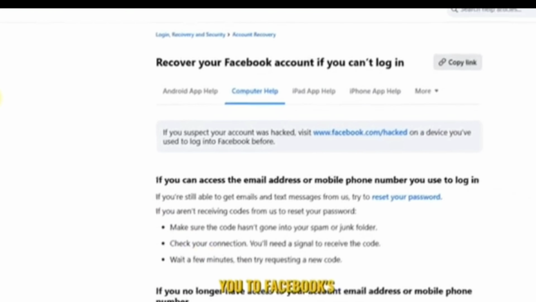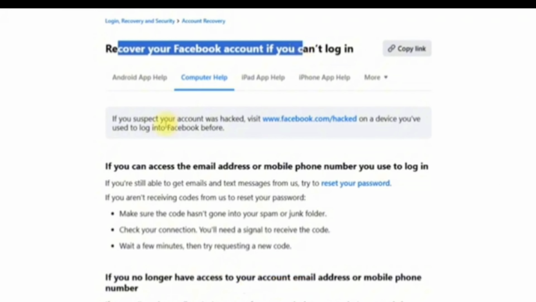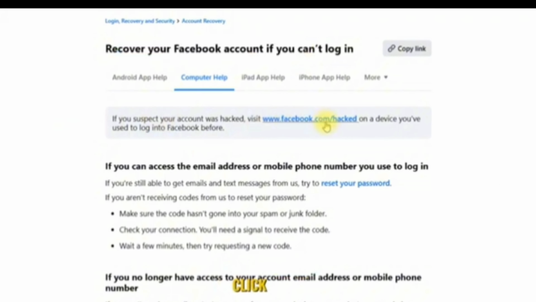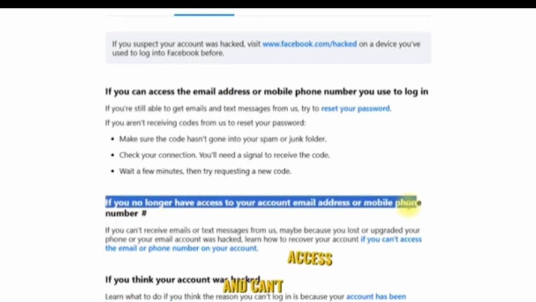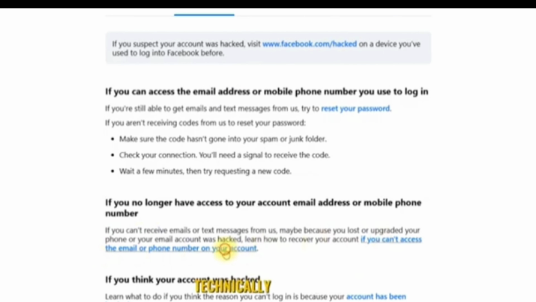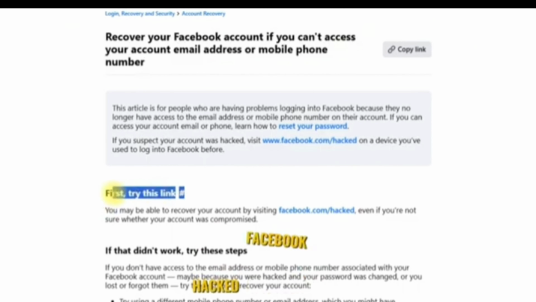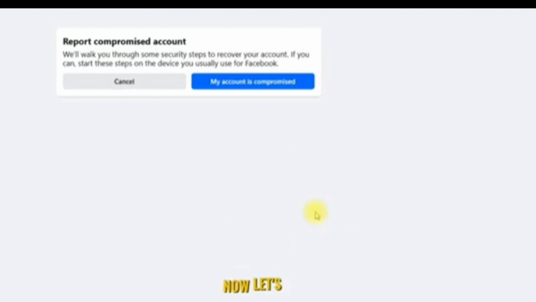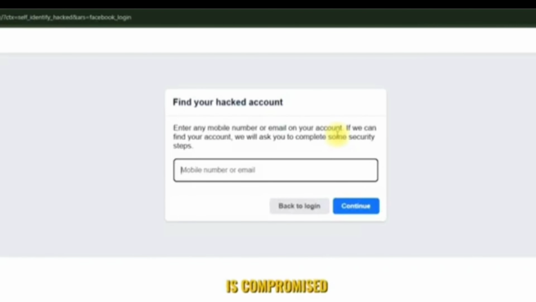This will take you to Facebook's Help Center, where you'll find several recovery options and step-by-step guides. If you believe your account was hacked, click the link for Hacked Account. If you forgot your Facebook password and can't access your email or phone number, click the appropriate link for that. Technically, both options lead to the same procedure, which will end up at the Recover Hacked Facebook account page. Now, let's report that your account has been compromised. Click My Account is Compromised.